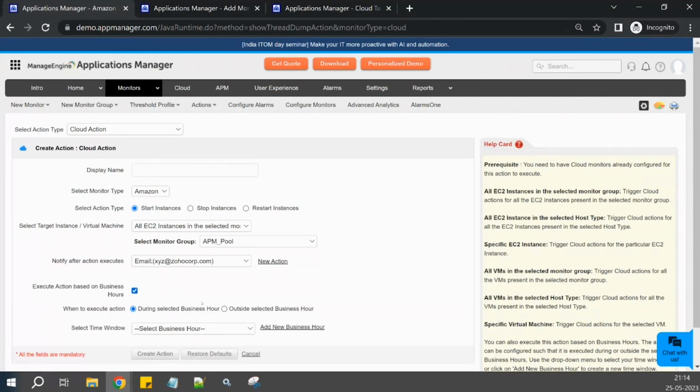hour or outside business hour. So when it is a weekend, in order to reduce your manual work, you can set this for the outside business hour, so that whenever CPU is high, the particular service or the EC2 will get automatically restarted, so that you need not log into that virtual machine and check those issues.